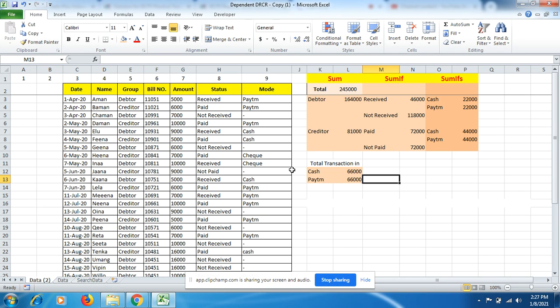Today we are going to learn about three formulas of Excel. These three formulas are sum, SumIf and SumIfs. First we will start with sum.